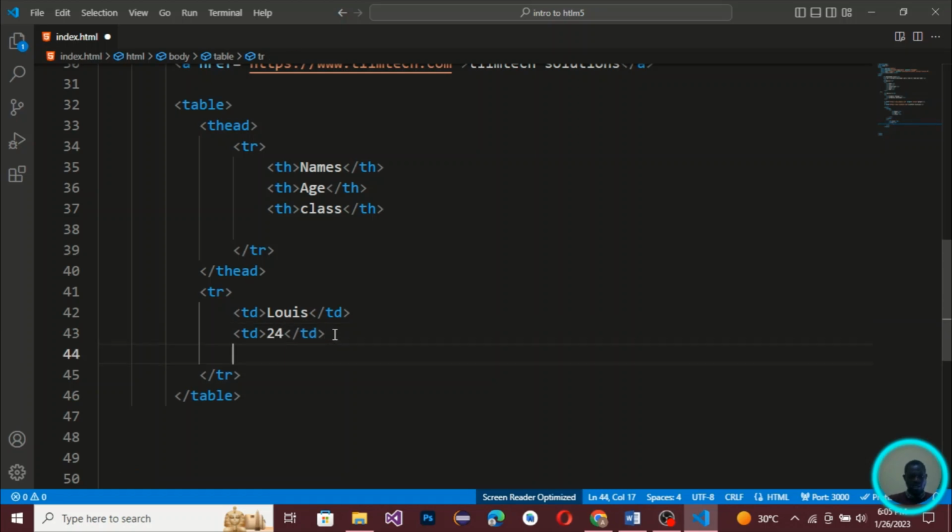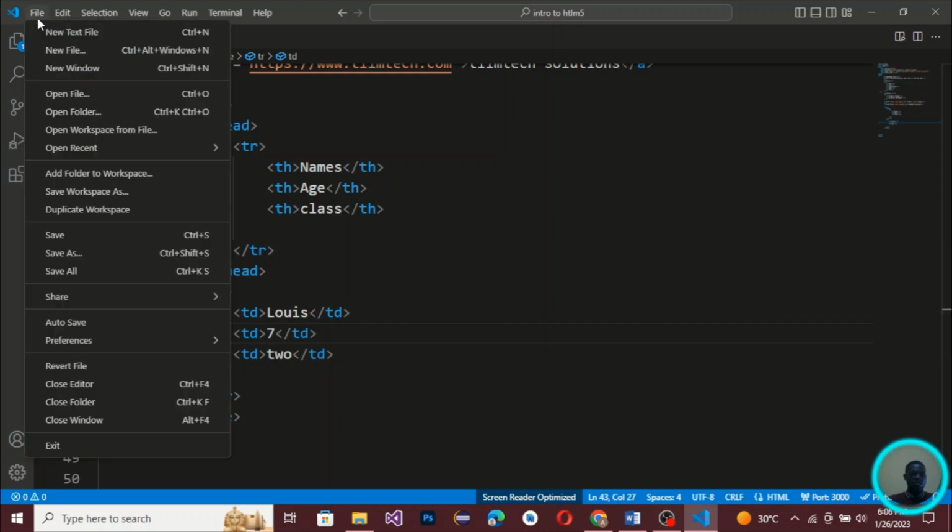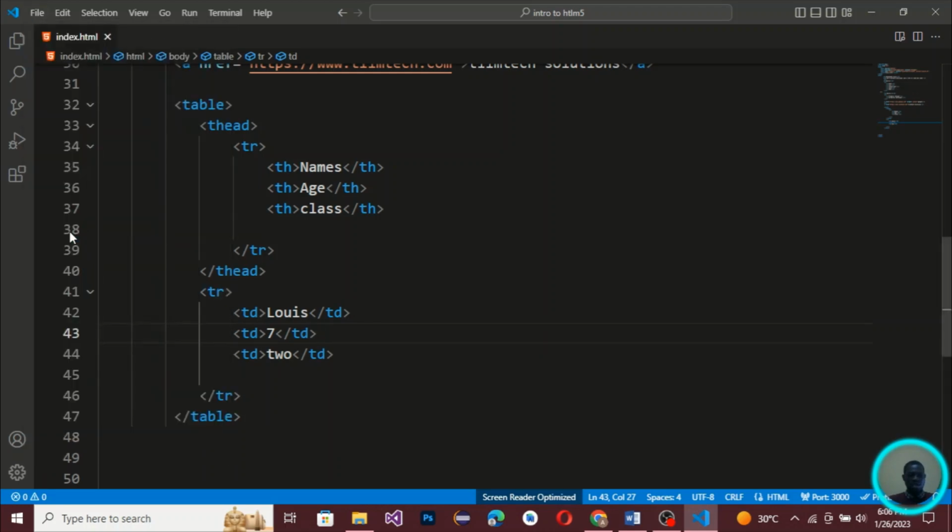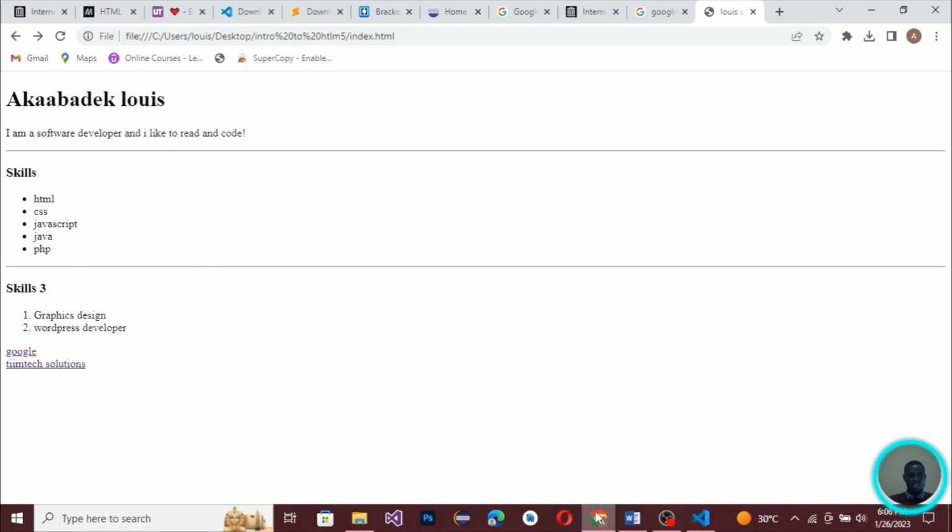Then the class. I think I'm dealing with primary school children. Let me put 7. I'm doing it for example. Then class, I'll just put class 2. Yes, then you save it. You can use Ctrl S, or you go to the file and save it, refresh it again.